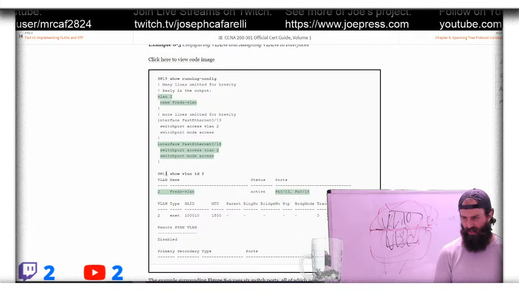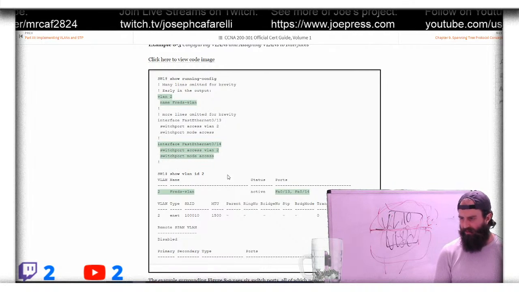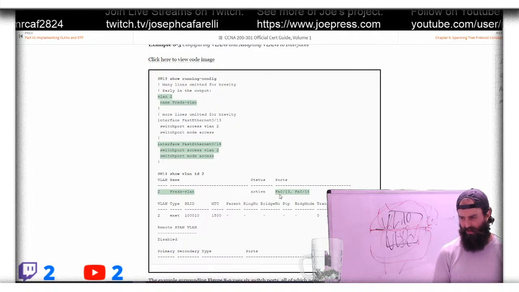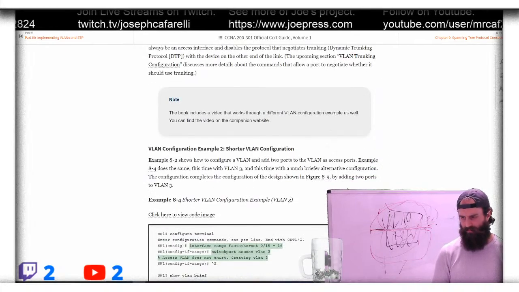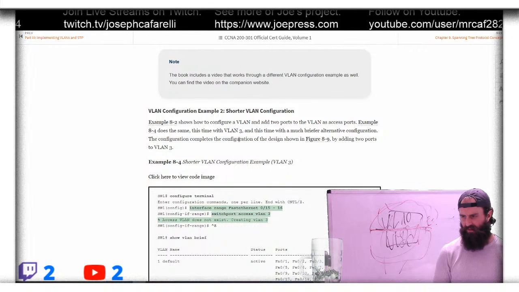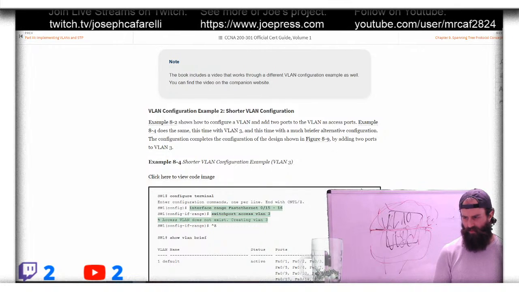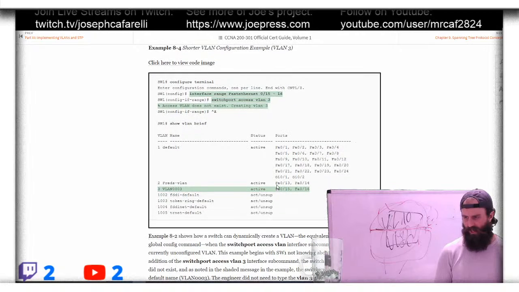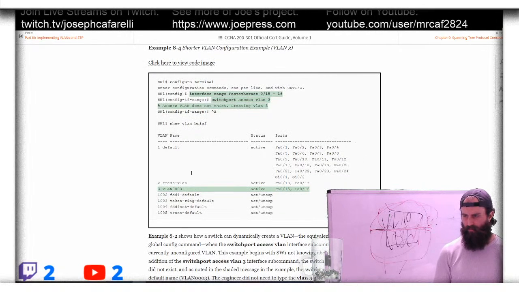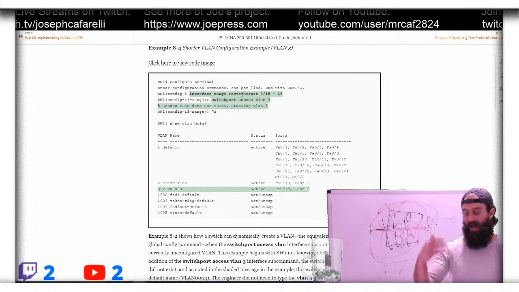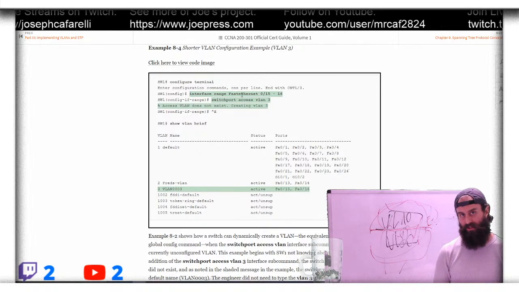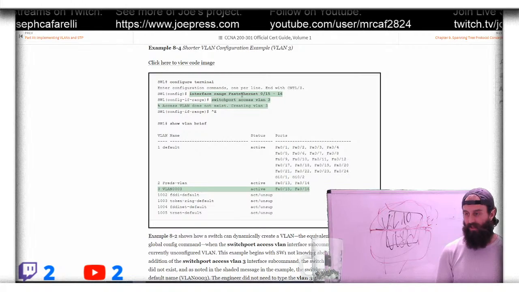All right. And then here's our VLAN ID. This is going to show you some names and whatnot. All right. VLAN configuration, shorter example of VLAN configuration. Cool. It's just getting into the same thing here. Interface. This is just showing you the interface range. You can add, obviously, a range of interfaces to a particular VLAN. All right.